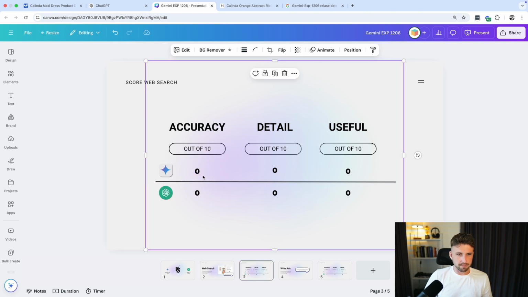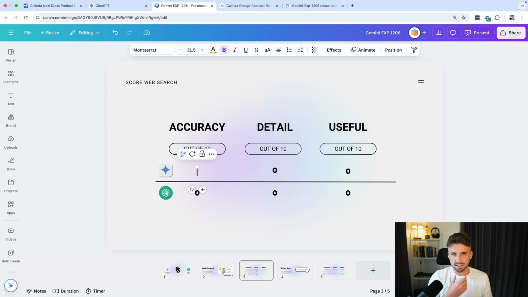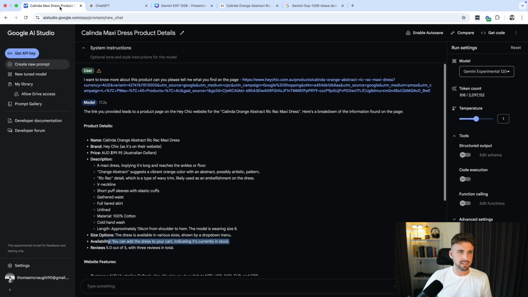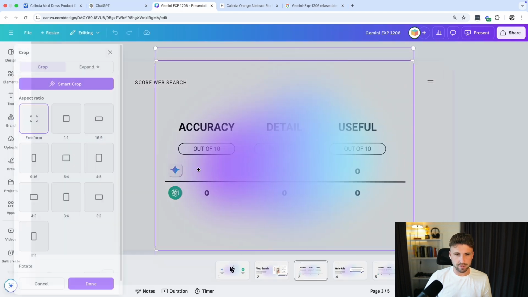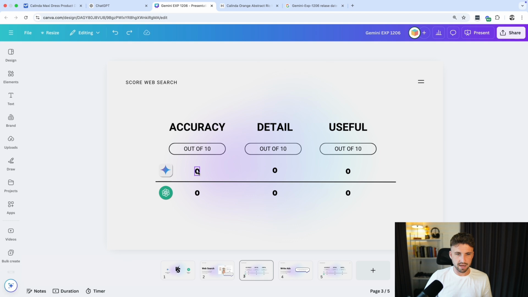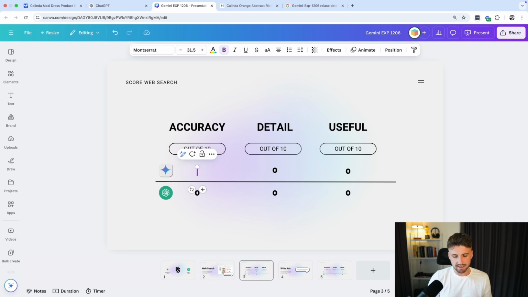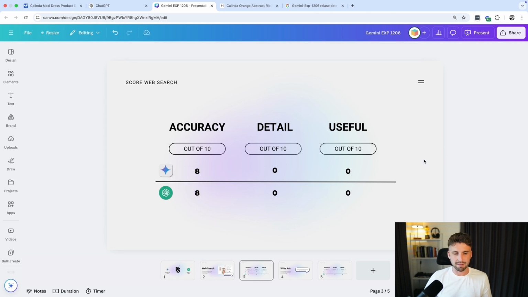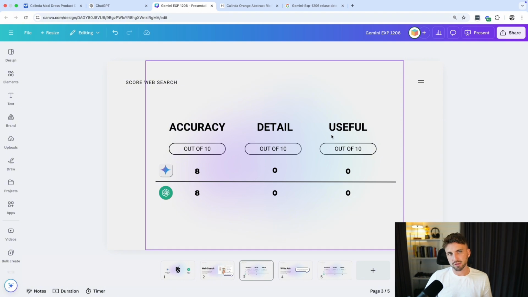So for Gemini, after this test, in terms of the accuracy, Gemini made a mistake on the reviews, which again could be important in some cases. So let's actually give this, I would say, accuracy maybe an 8 out of 10. And for GPT, I think I would also give this an 8 out of 10 for accuracy. It did make a mistake, but there was also some other information which was good in there, like the shipping time and stuff.